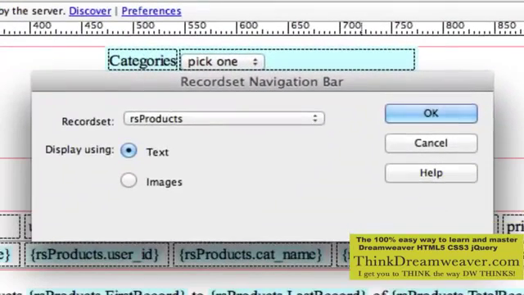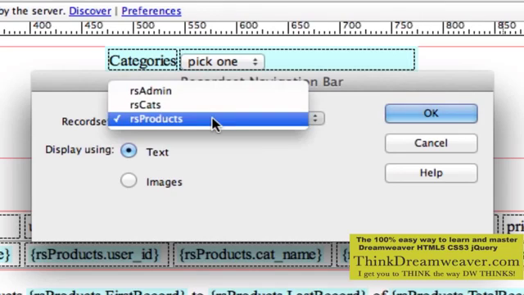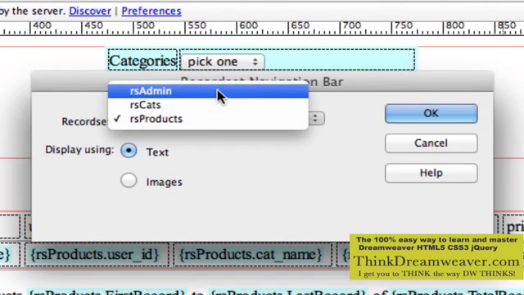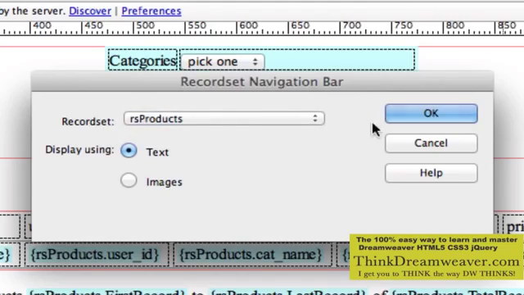Now, you have two choices here, okay? We could make a text navigation bar that will say previous, next, or we could do images. We're going to keep this simple. We're going to pick a text navigation bar for products, not for category, not for admin, for products, and hit OK.